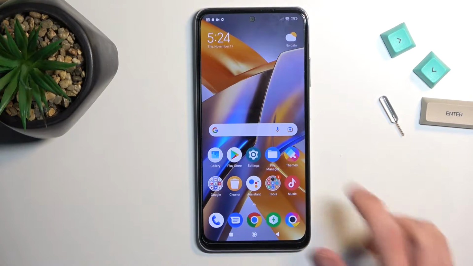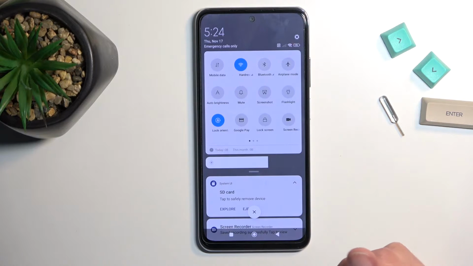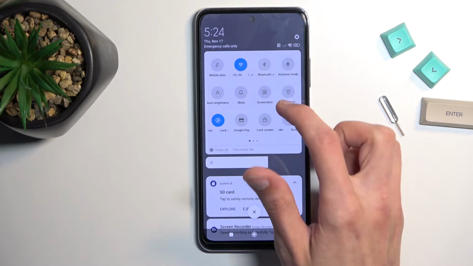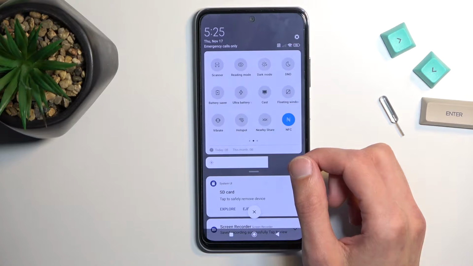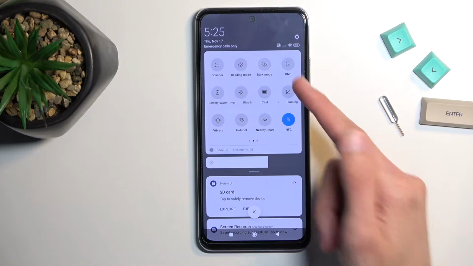So to get started, let's pull down our toggles straight from the top, swipe down. You can do that once more and this will extend the list right here, and we're looking for Do Not Disturb. For me it's right over here. That's a short version, so DND.